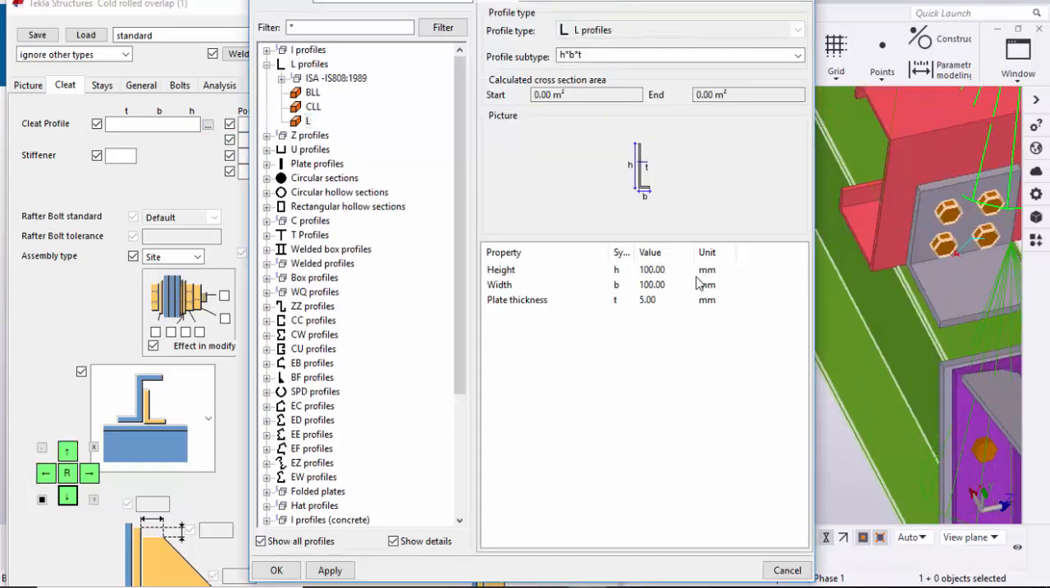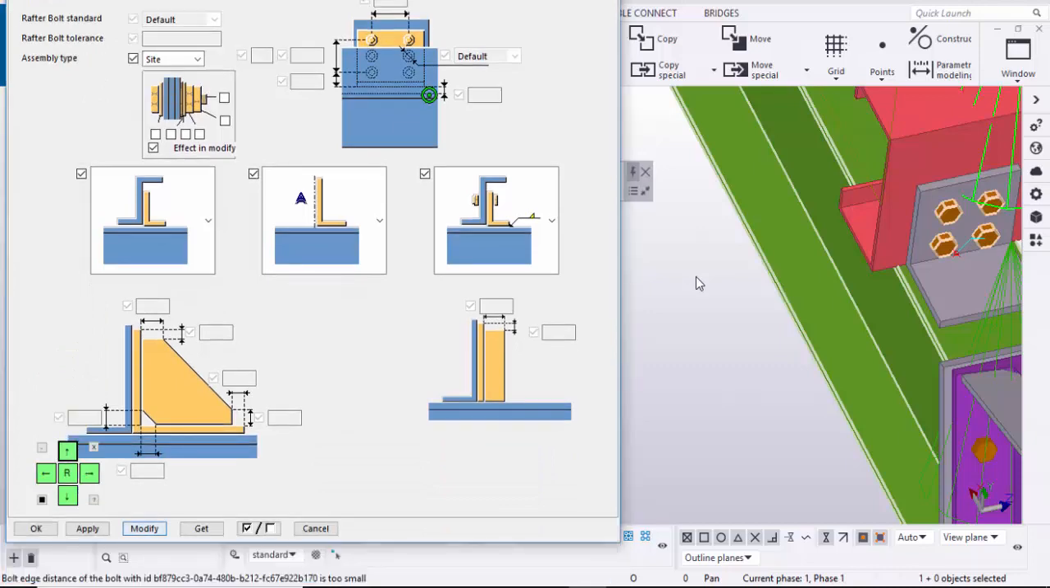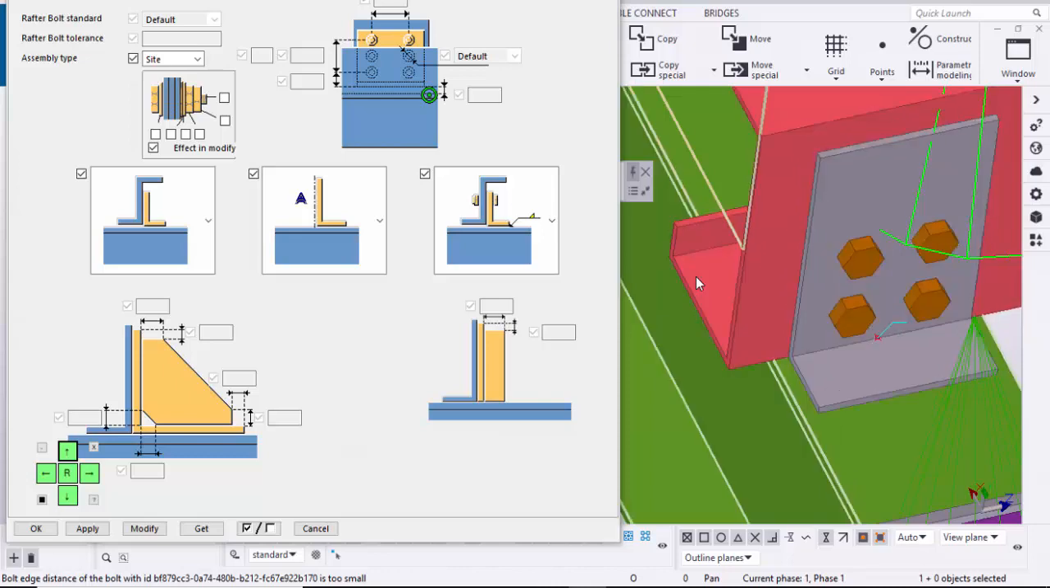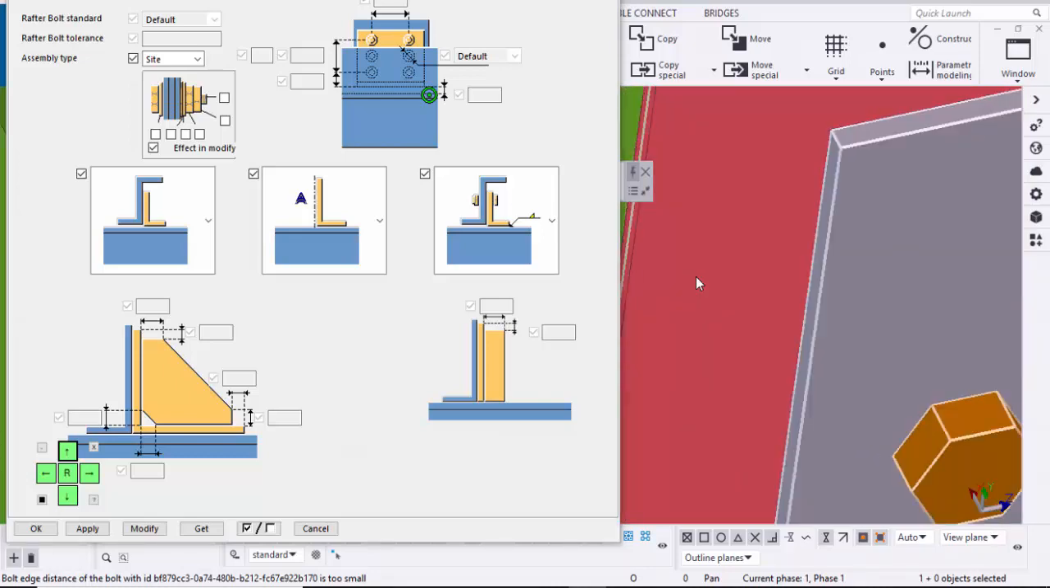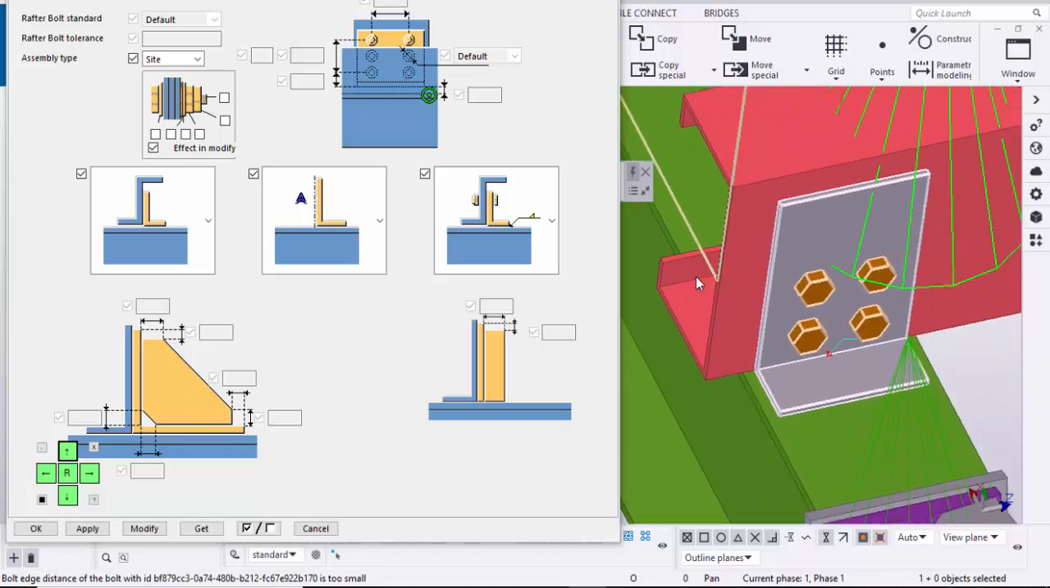Let's consider our angle length is 175 millimeter, and for the width we're going to consider this leg, the short leg, 50 millimeter, and thickness we're going to consider 5 millimeter as per our design. So select apply and OK, and then use this option, click on modify. Here you can see the long leg length is 150 millimeter and the short leg length is 50 millimeter, and thickness of this cleat is 5 millimeter. Like that you can adjust this profile.